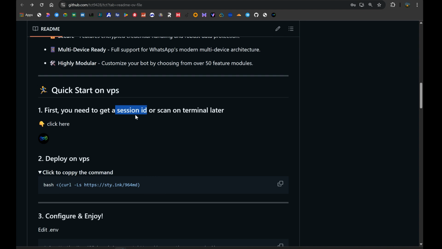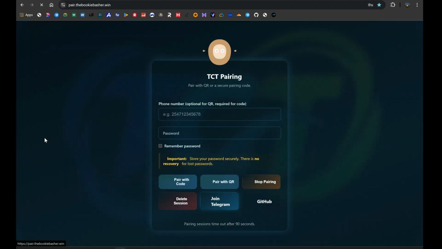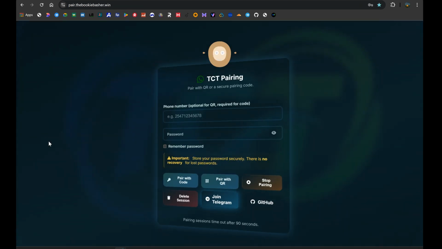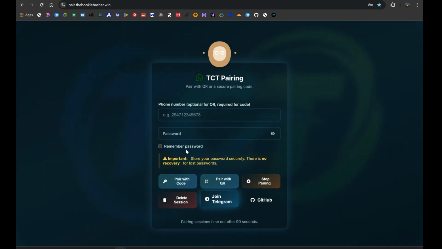It's the key that proves to WhatsApp that the bot is an authorized device, much like when you link WhatsApp Web on your computer. To get this crucial piece of information, you'll see a link right there in the Quick Start section. This link is embedded in the TCT logo itself. Let's go ahead and click on it.